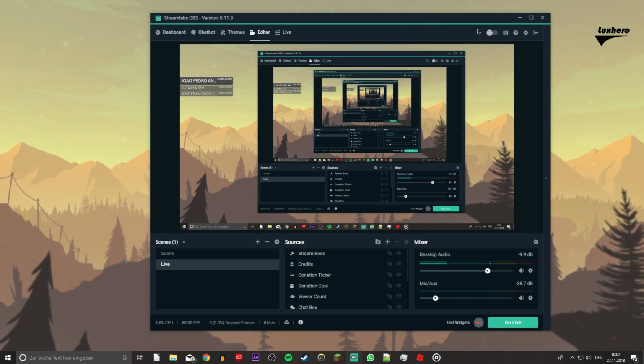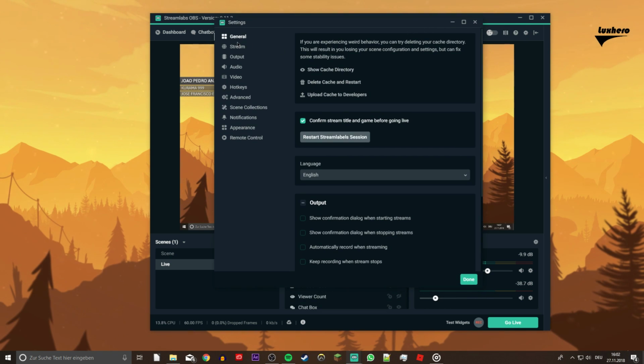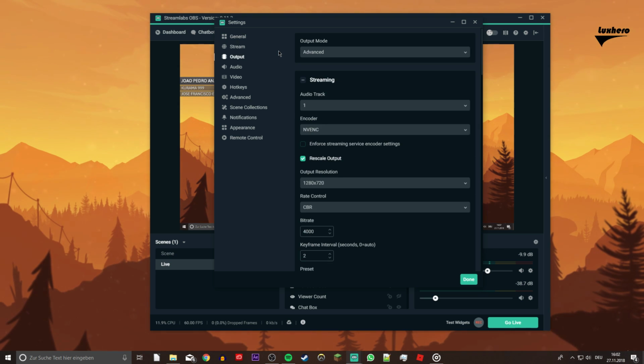So first of all, open up the software and navigate to your settings. Here, you will have to make sure to get a good quality and performance trade-off for your stream. This will always depend on your system and hardware, so don't just copy my settings.